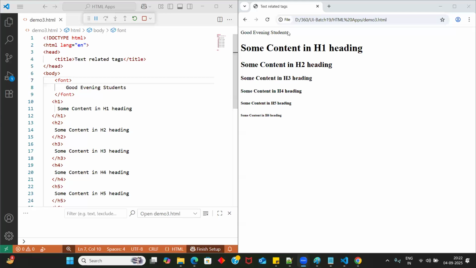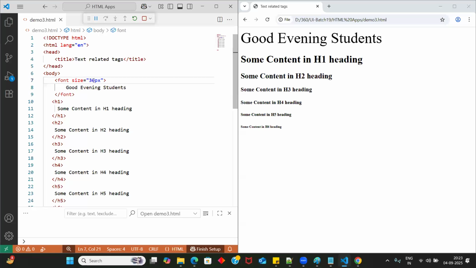So, how can we increase the size? It's the default size, right? But sir, I need my own size. Then, guys, in the font tag you can use an attribute called size, and there you can give your own pixel size. Let's refresh it. Guys, you can see 30 pixels, the good evening students message.